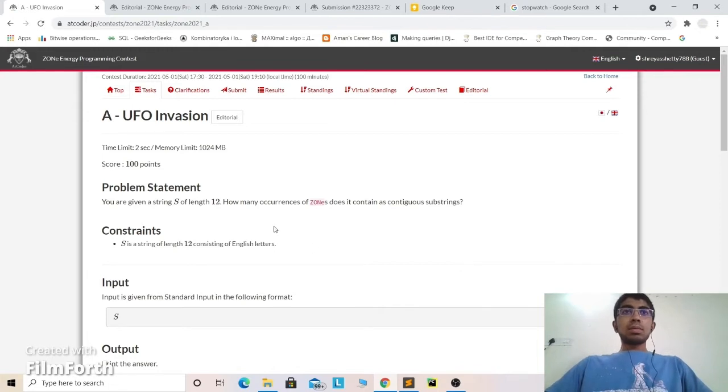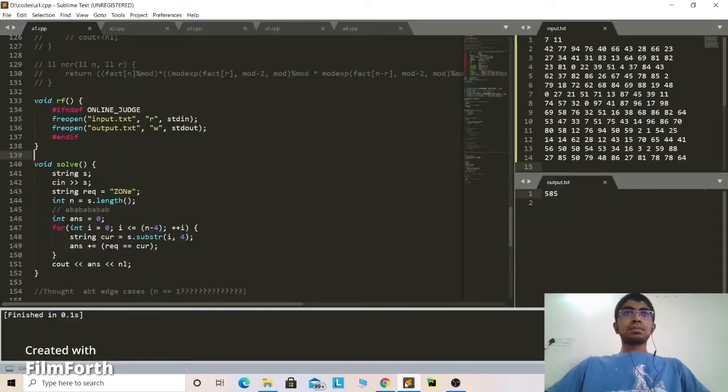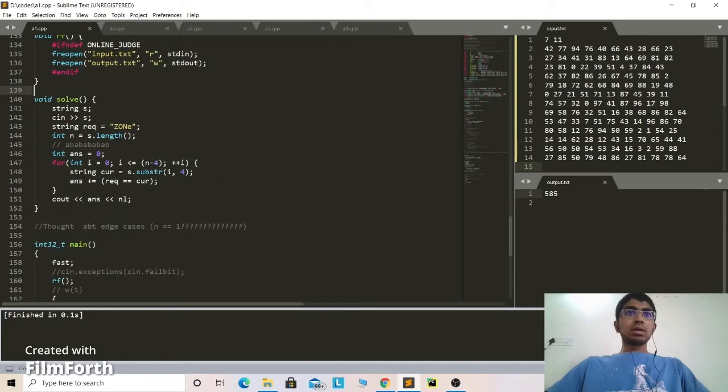In this problem, they have said we need to find the number of occurrences of ZO in E, where E is small. So it's just a brute force solution where we take the current substring from the ith position till 4 characters, and if it's equal to the required one, then we increase the answer count. The required string is over here, and then print the answer. So that's it.